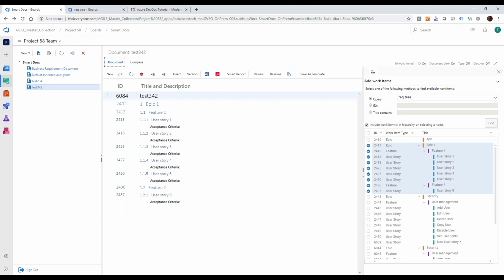So that covers the next question about can you create queries to search documents? The next question is, if an existing requirement has a parent, is there any warning that the relationship is changing if a new parent is defined by adding or moving the requirement in a smart doc hierarchy?